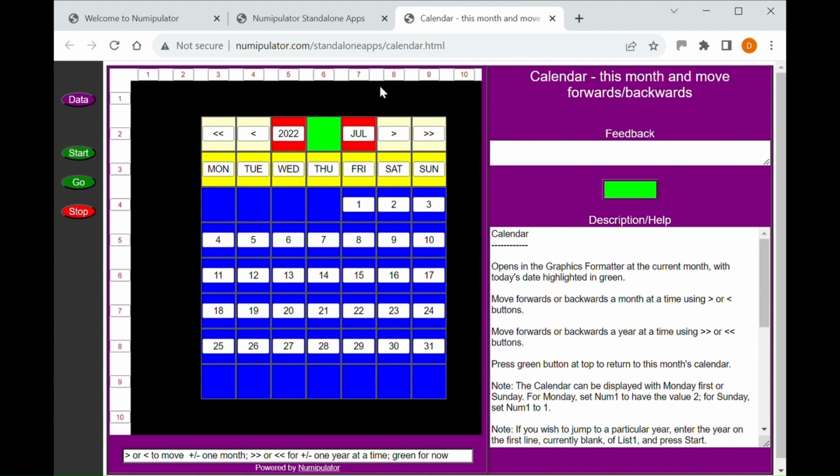This calendar app simply shows you a calendar and allows you to move forward a month at a time or a year at a time, to go back to today's date, or to go backwards a month at a time or a year at a time.